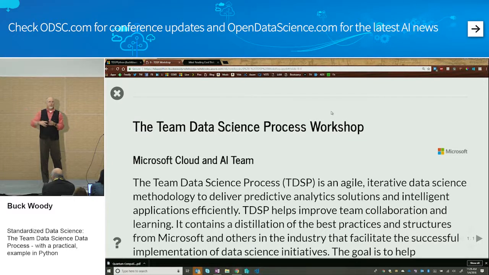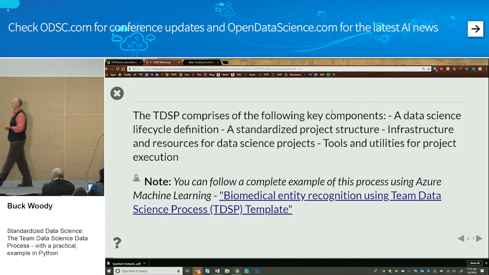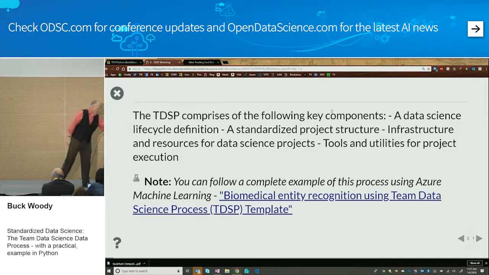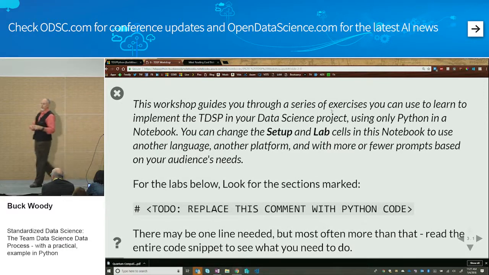So we've already talked about what the team data science process is. I'm assuming you're interested in that because you're here. I hit the space bar here, and here's what we get. The TDSP comprises the following key components: a data science lifecycle definition and a project structure. Note, you can follow a full example here. We talked about that just a moment ago. Space bar. All right, this workshop will guide you through a series of exercises.